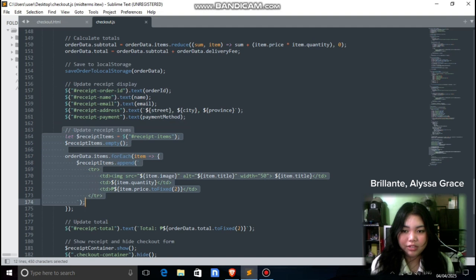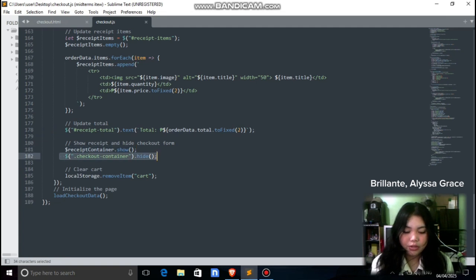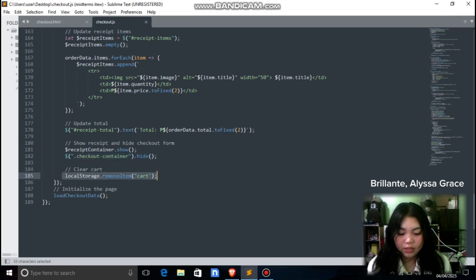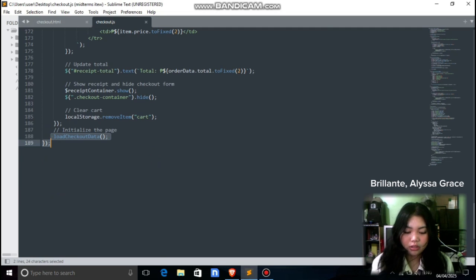And then this also updates the receipt items. And then update the total. And then show the receipt and hide the checkout form. So this hides the checkout form and shows the receipt. Then this one clears the cart after confirmation, and then this last part of the code loads cart data when the page opens.